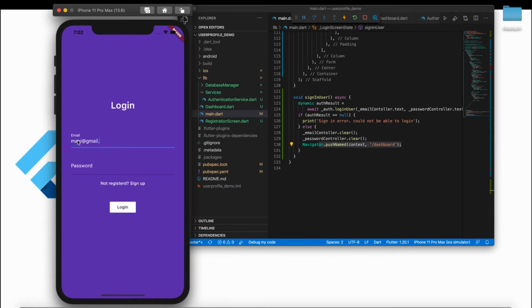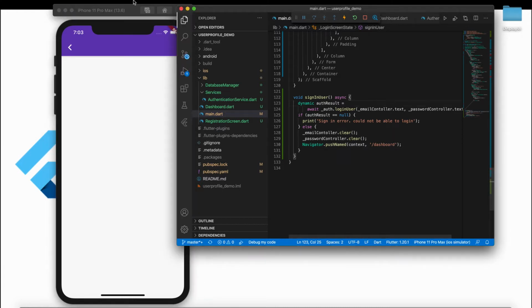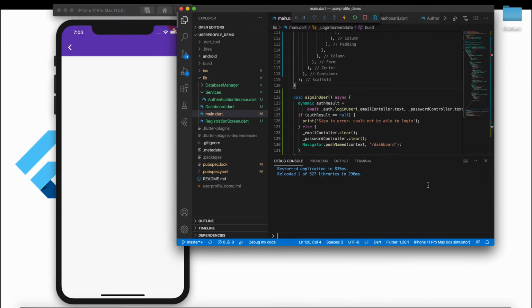money@gmail.com. Okay, so when you have a successful login, automatically it will navigate you to the dashboard screen. Let me check for any error. Nothing was over here. We have not printed any print statement over here, so that's the reason it successfully came back.